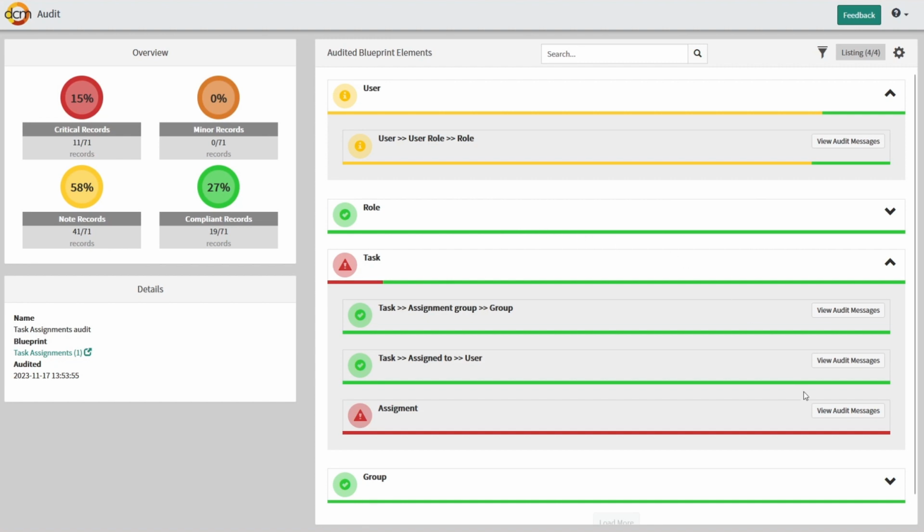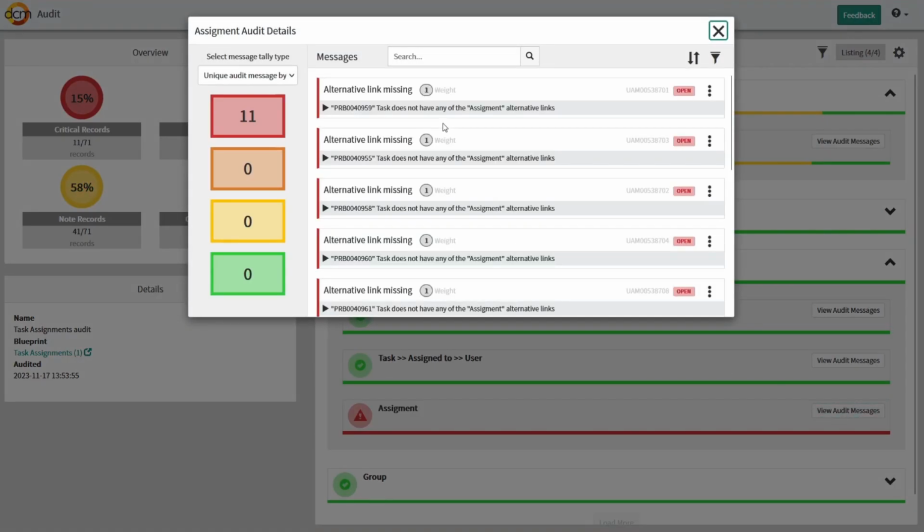Exactly. So these audit messages can trigger task creation and assignment to the appropriate team or a person. So even here you can see that the show related task is grayed out, that rule is not active, but we can simply activate the task creation and create tickets based on these messages.